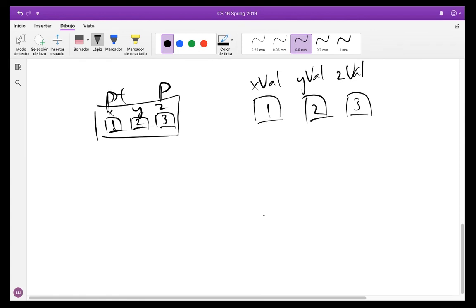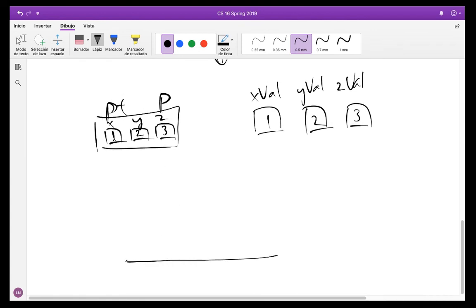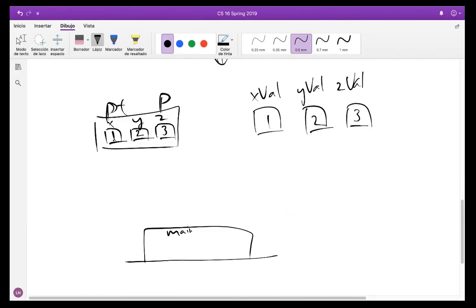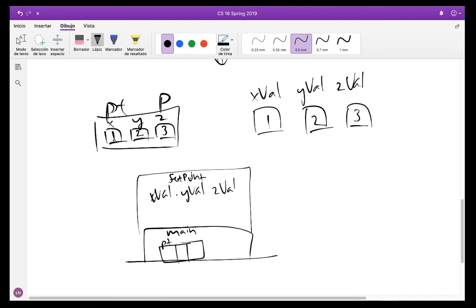And we can also use the stack diagram for this. So what's going to happen is in main, you have PT, which looks like this. I'll just say it had those three things, x, y, and z. And then inside of set point, we wanted xval, yval, and zval. Those were the locals, 1, 2, and 3. So eventually, we're going to call this P, and P lives up here.